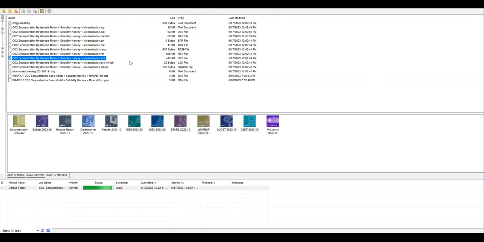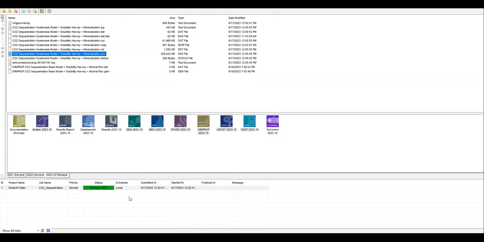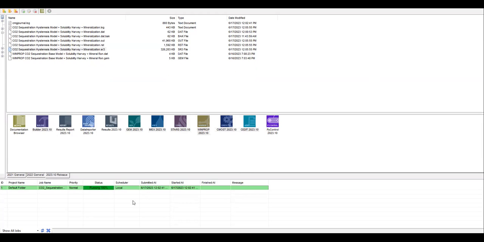Later we will use this SR3, 95%, because it's mineralization, it takes a longer time to calculate. Almost done. All right, so I think it's finished. All right, completed. And now let's see.